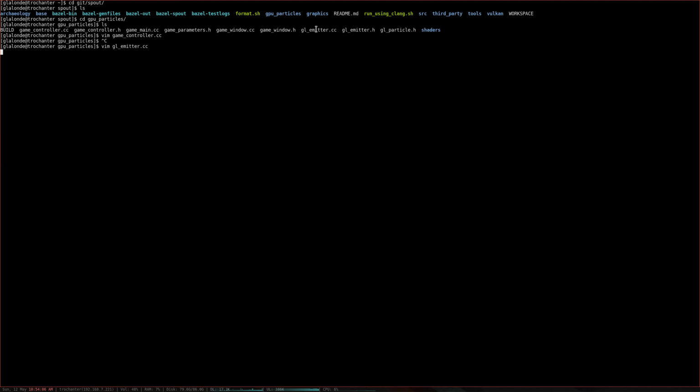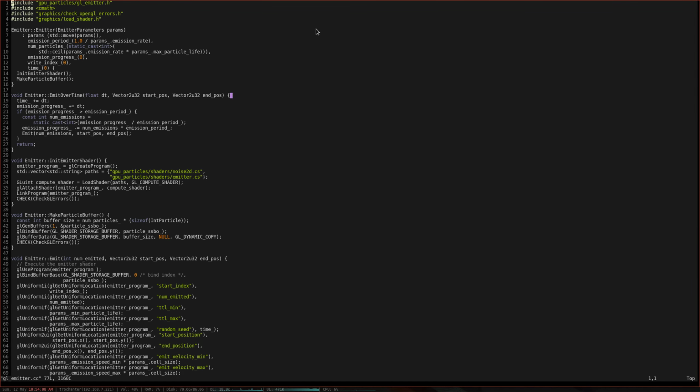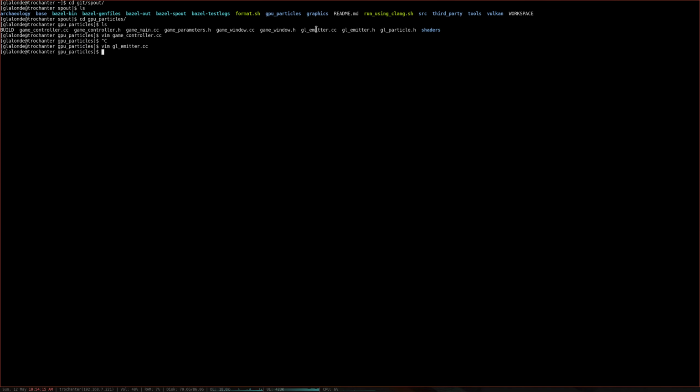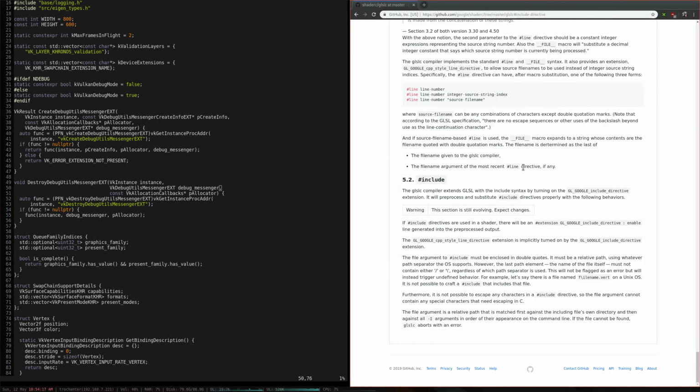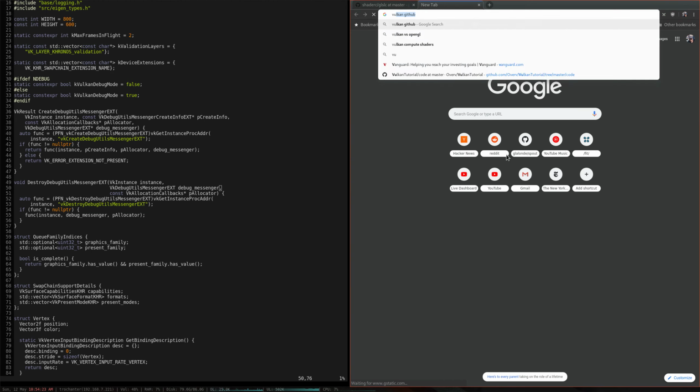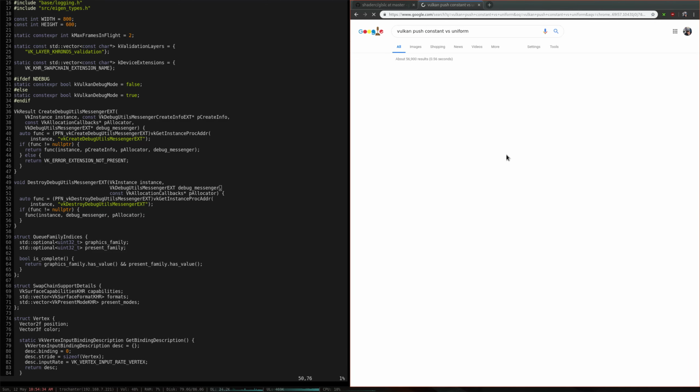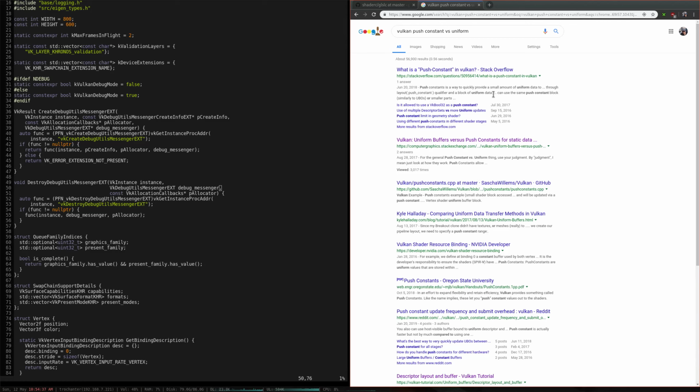It will have to change a bit because push constants are different from uniforms, I guess. I don't know what a push constant is, but apparently uniforms are gone. So now you have to use either a uniform buffer object or a push constant. And I think a push constant is basically what a uniform used to be. Push constant versus VS uniform. So I should figure out how to use a push constant real quick.